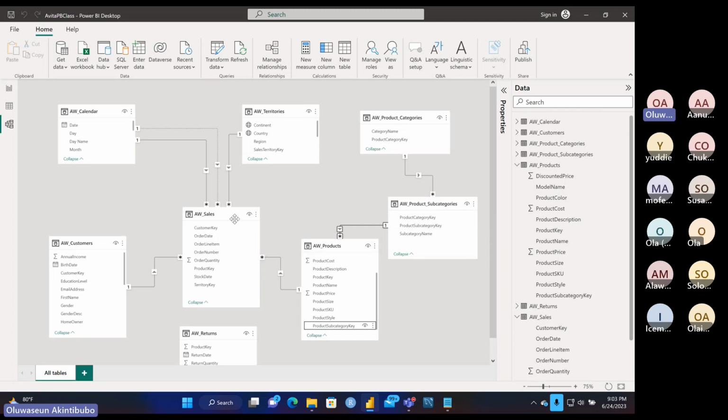So how is the sales table connected to the product category and product subcategory? They are connected through the product table. So you can see that there is a link between the tables to the product category. Does that make sense?